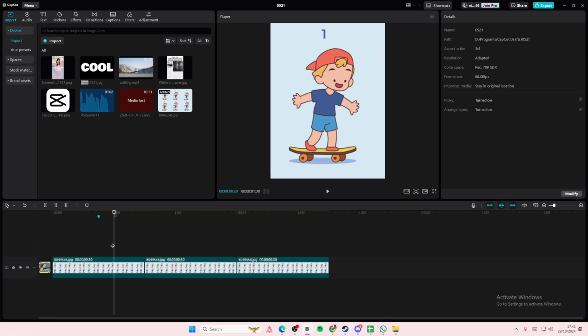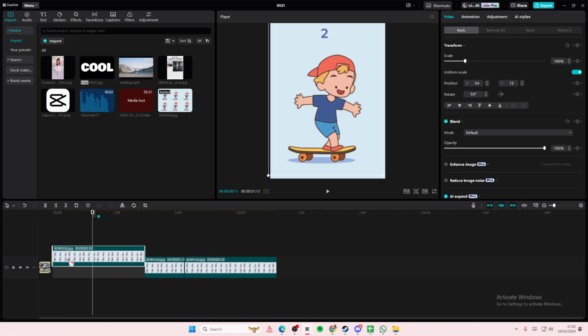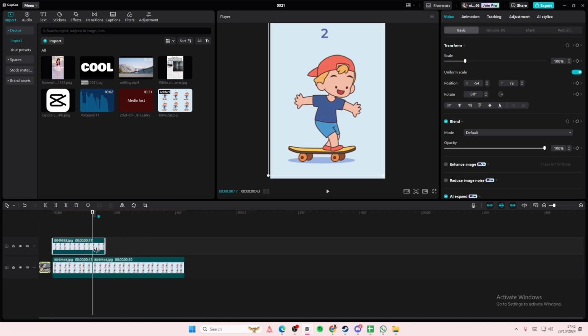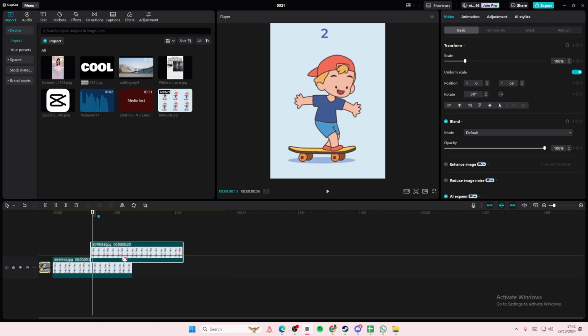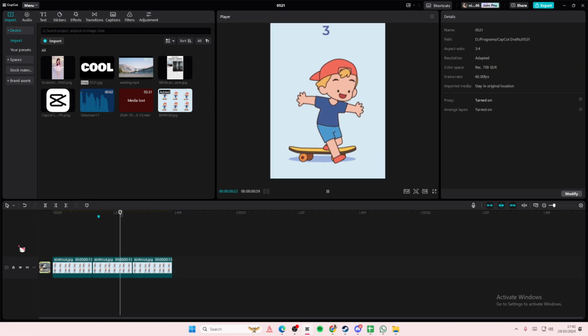If it's too long, you're just going to make it even smaller than that, maybe like half of it. But that should be it. Really just adjust. I hope this tutorial is helpful for you guys.